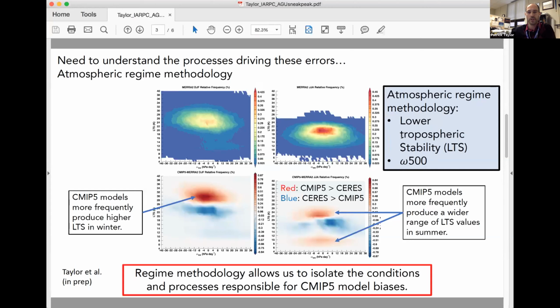So for this, we've done this using a couple different variables, but here I'll show our atmospheric regime methodology using lower tropospheric stability, which is defined as the potential temperature difference between the surface and 700 hectopascals, and then 500 hectopascal vertical velocity. So the top two plots here are showing you the relative frequency of occurrence of all of these bins. And so we see that the most frequently occurring bins in wintertime for MERRA-2 are about -4 hectopascals per day, which is weak subsiding motion in the mid-troposphere, and then lower tropospheric stability values between 22 and 26 or so Kelvin.